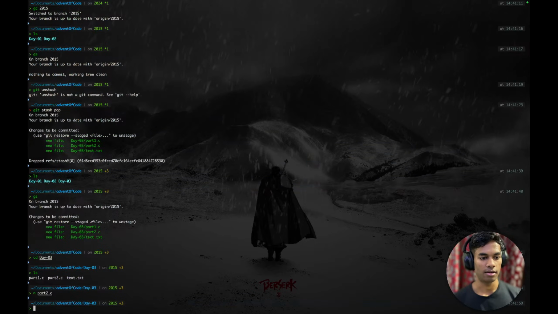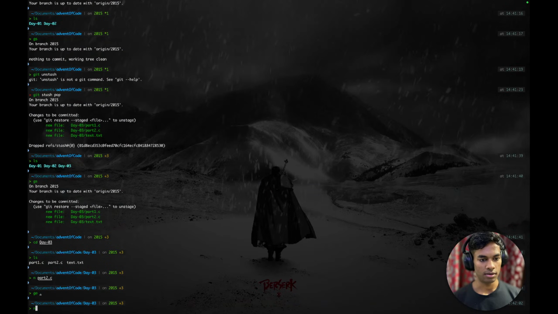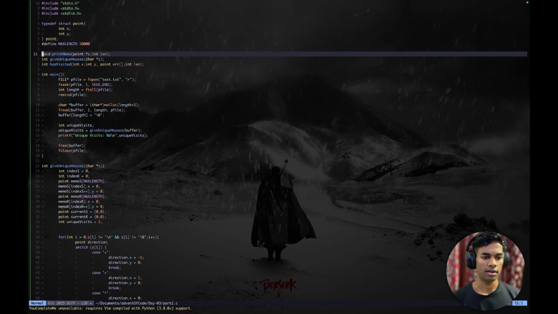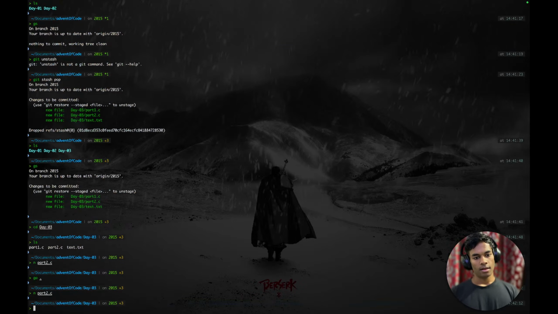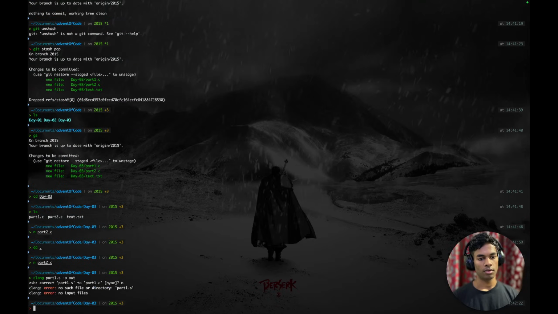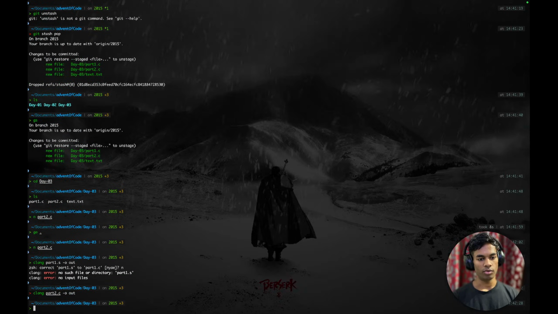I don't like that green line there. It adds everything, and part 2. The green line is still there. Okay, so yesterday we were facing problems here. Clang part 2.c. Send the output to dot slash out.